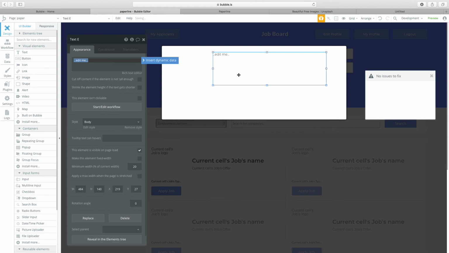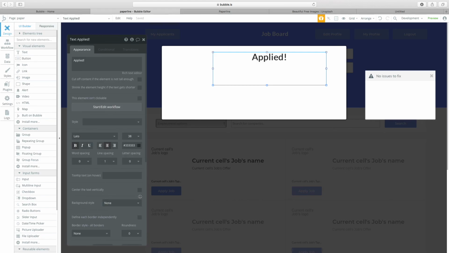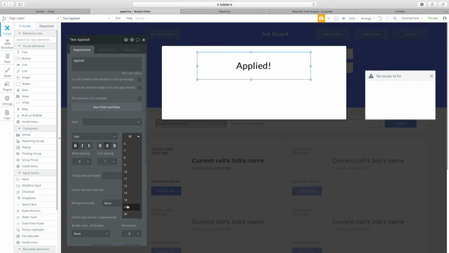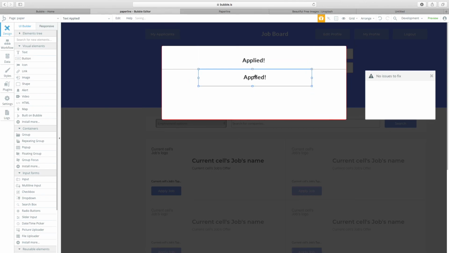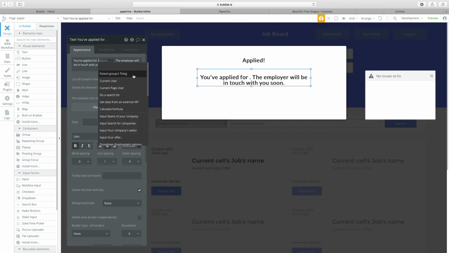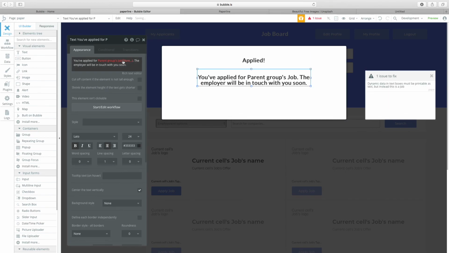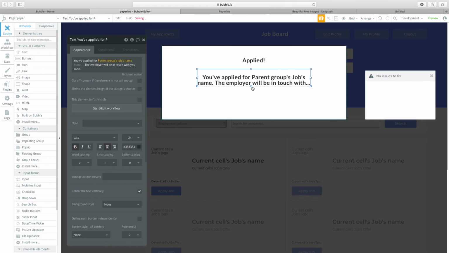Let's say something like apply. Alright, let me go ahead and just make this really quick. Gender horizontally. Let me make this a little smaller. Alright. And the employer will be in touch with you soon. And you've applied for, let's say, the company name, so I'm gonna say that and insert dynamic data. The parent group's thing. By the way, they did not define the type of the content as a job, so parent group's jobs name. The name of the company will be displayed in that place.